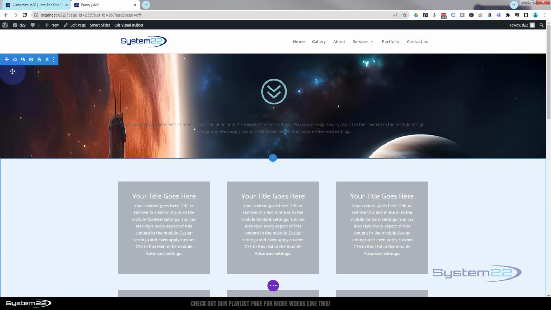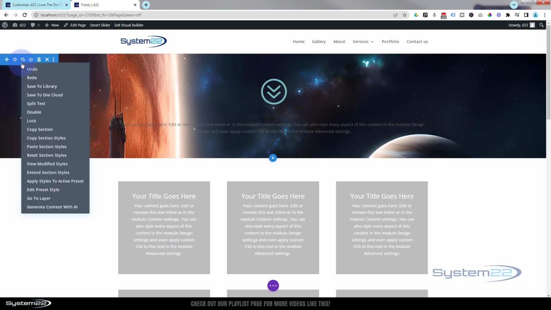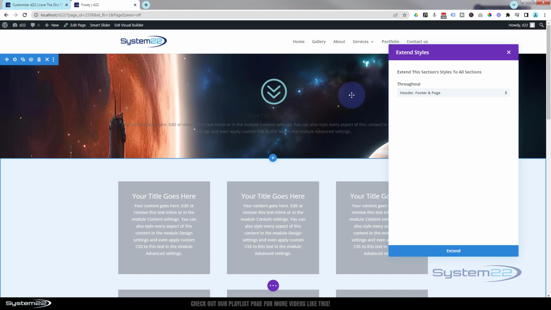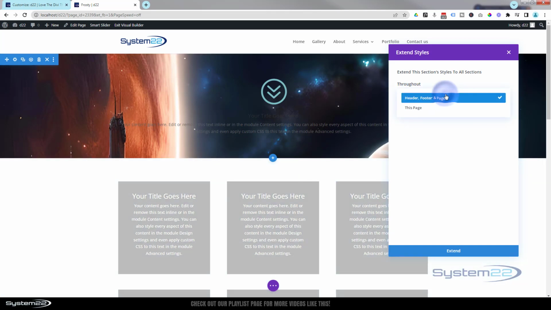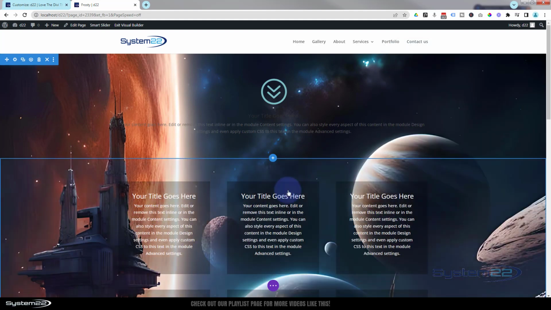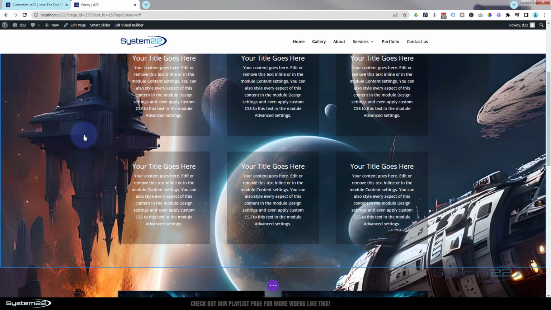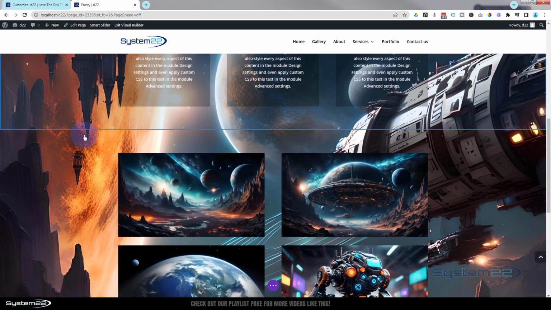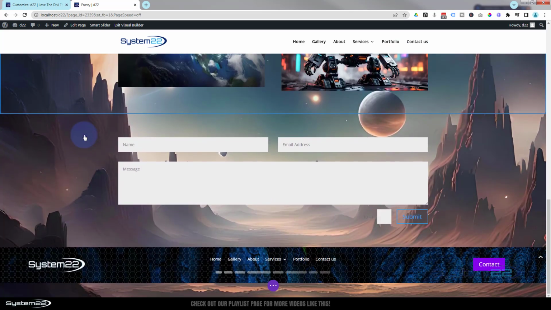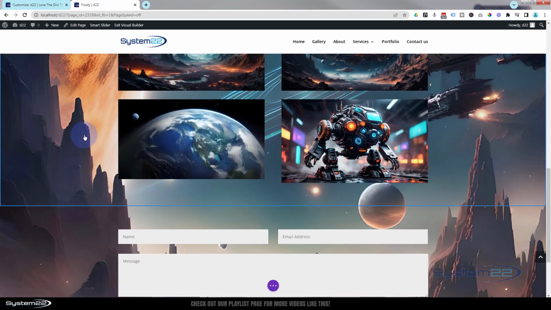Do the same for all the sections below. And the easiest way to do that is just right click on this existing section. And we'll say extend section styles. And I want it to do all the sections on this page. So I'm going to select this page and hit extend. Bingo. We've now got that full page image in the background there, which is great and exactly what I want.